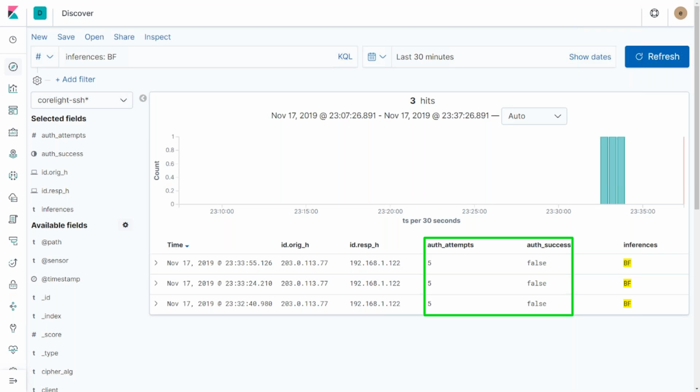So we see 5 authentication attempts, which is where the Ubuntu SSH server by default cuts off the connection after 5 attempts. Critically, I'm looking at that auth success value to identify that there was no successful authentication. The attacker did not actually get that shell on that host. So that gives me maybe a little bit of a sigh of relief in that I know now that the attacker didn't successfully guess a password. Obviously, that's probably my primary concern.